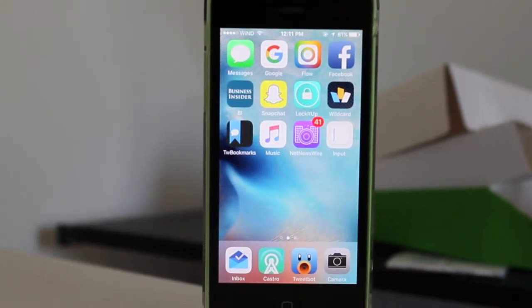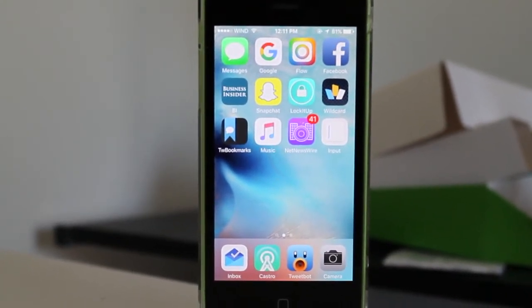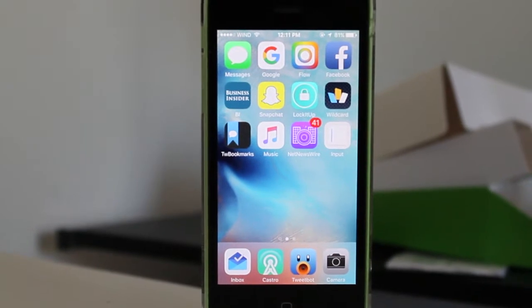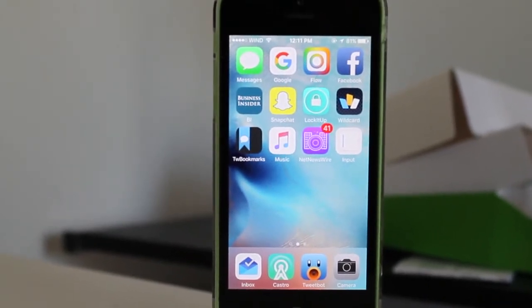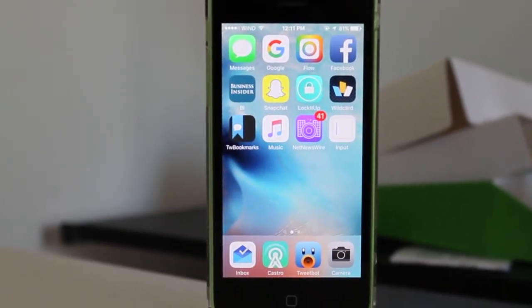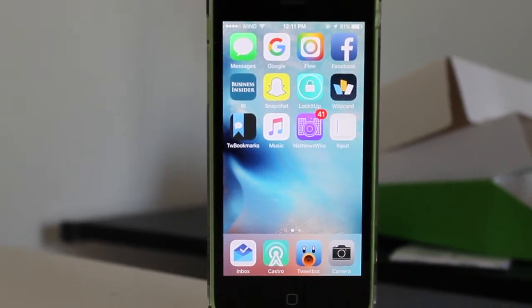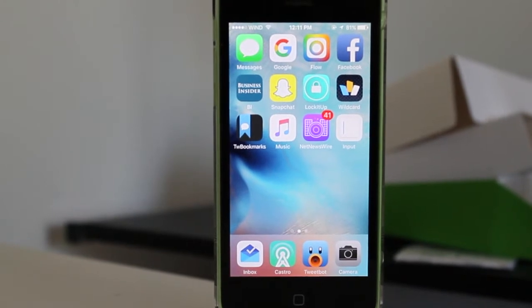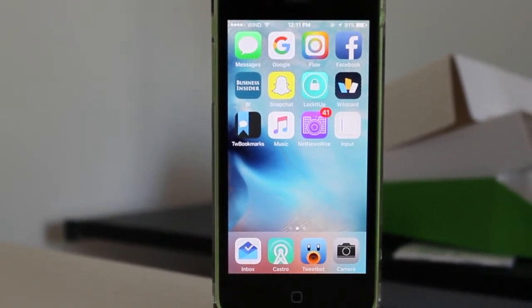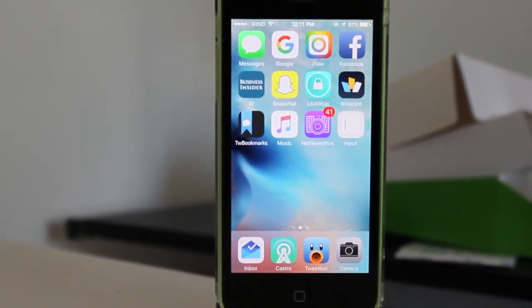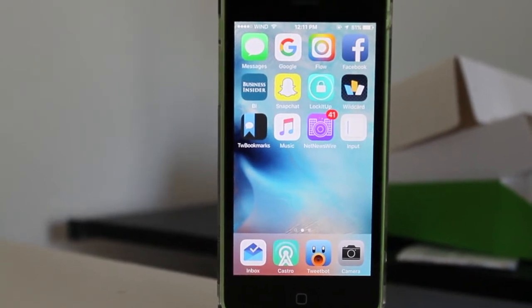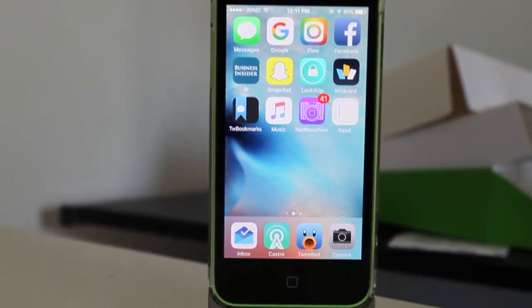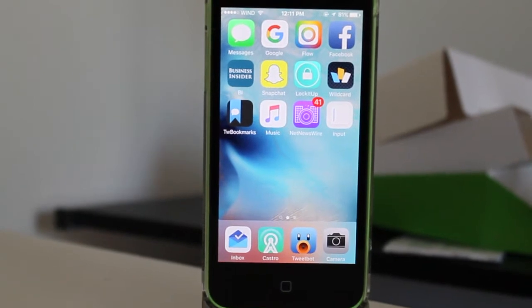So I've been using iOS 9 for a week since it was released last week for the iPhone. Now iOS 9 did not come with a big design change like iOS 7 did, but it did come with some small, tiny design changes that you might notice. There's a new font in the whole iOS 9 ecosystem called San Francisco. It's a new font that Apple created.